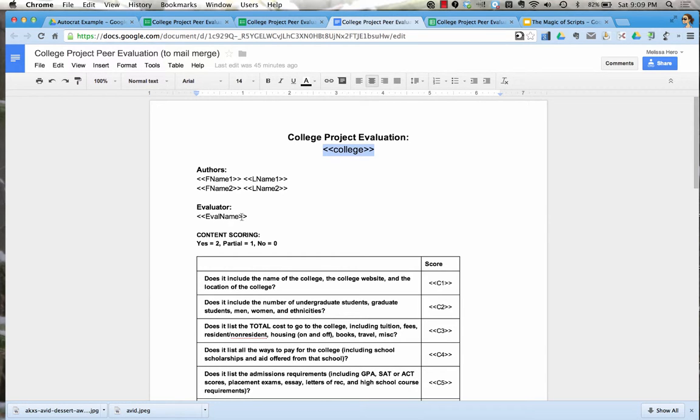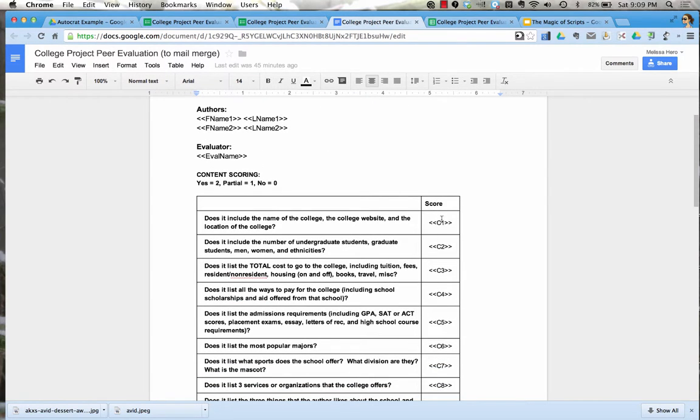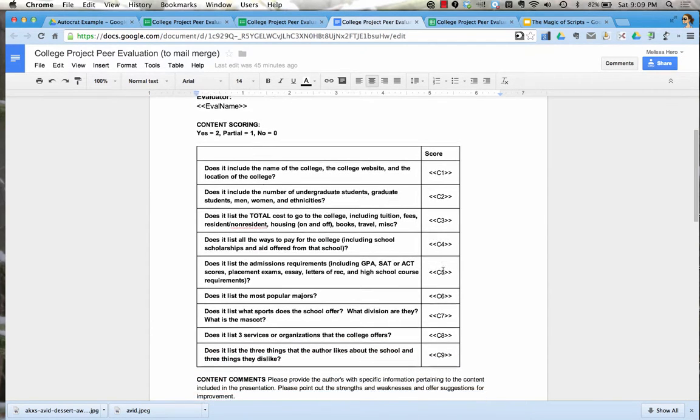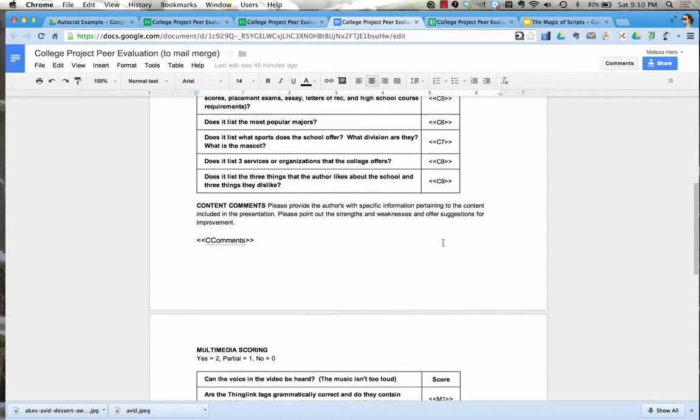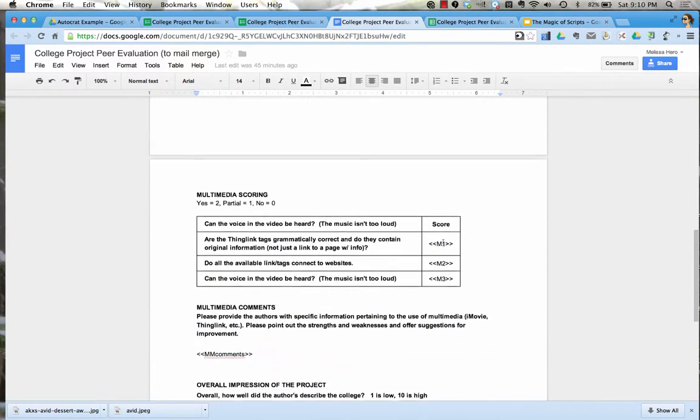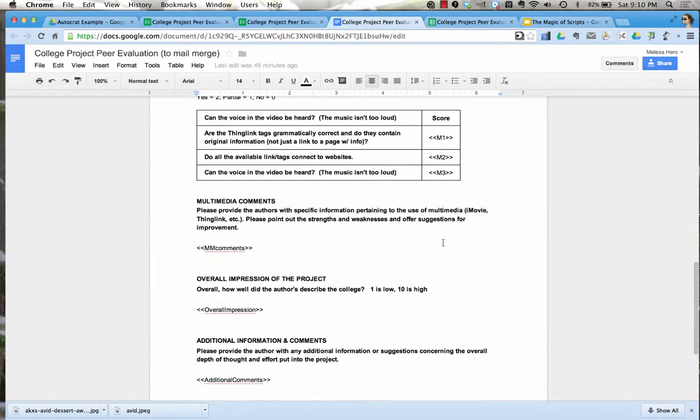Here's where the evaluator name went. And then here I put in C1, C2, C3. That stands for my content score 1, content score 2, content score 3, etc. When we run the Google script, Autocrat, we're going to match up the fields or the columns in the spreadsheet to these spots here. So you want to make sure that you have a place for everything lined up.